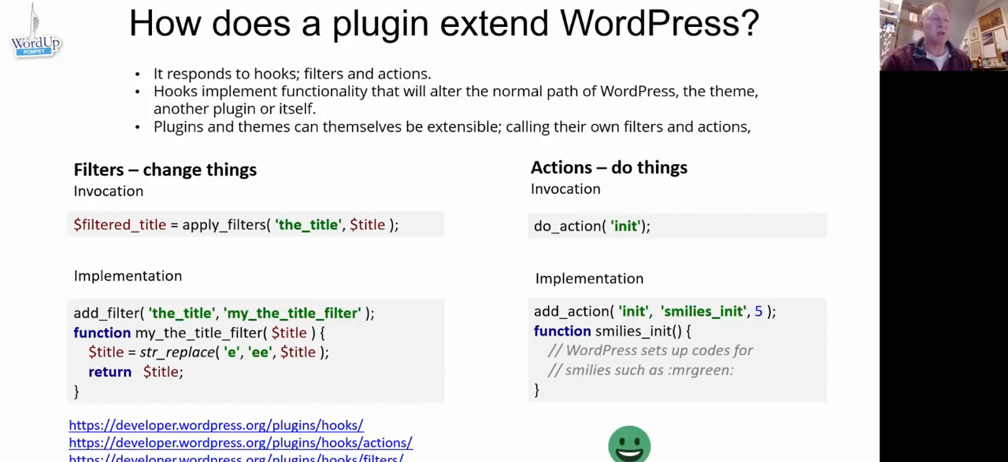Whereas an action is something like a fire alarm. So when a smoke detector detects some smoke, then it makes a bell ring, and that causes you, the human being, to think, oh, there's a fire, I'd best get out. And it may also cause the lifts to go to the ground floor and all that sort of stuff.